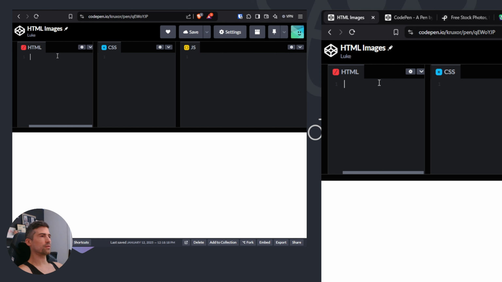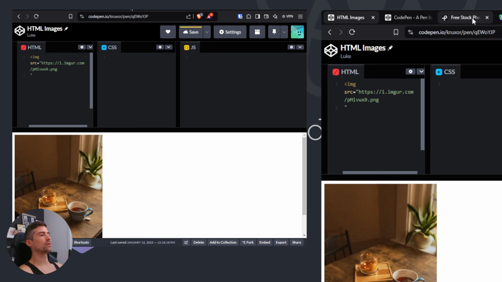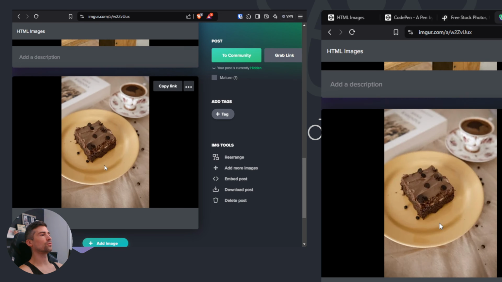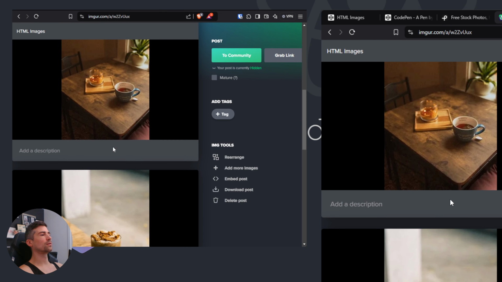So the way an image tag works is img, and then we go src equals, and then we put a URL in here to our image. So you can see there, we had a little broken image tag for a minute, but it disappeared. I just had an image that I got from Pexels, and then I uploaded these to Imgur so we can get a nice clean link for these.